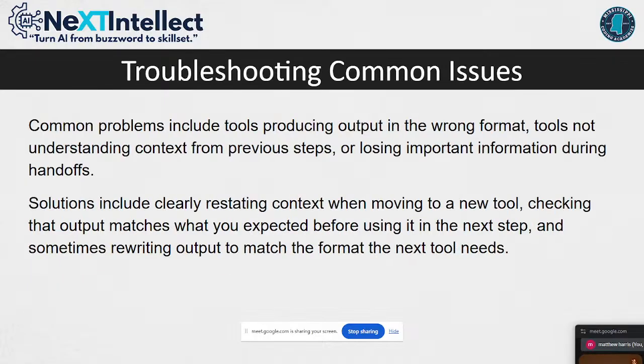Some common problems include tools producing output in the wrong format, tools not understanding context from previous steps. So you've uploaded the document that was created from the first one in, but it doesn't have the context of what led to that creation, or losing important information during the handoff. Solutions include clearly restating the context and maybe giving it the full prompt from the previous one, saying that's what led to the input that is now going into tool B.